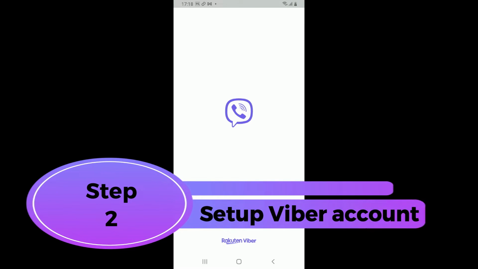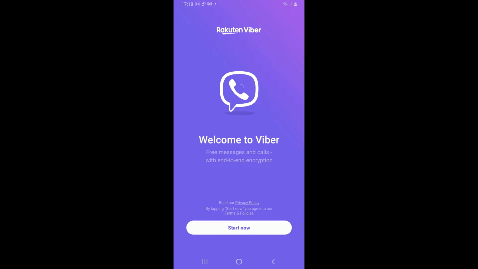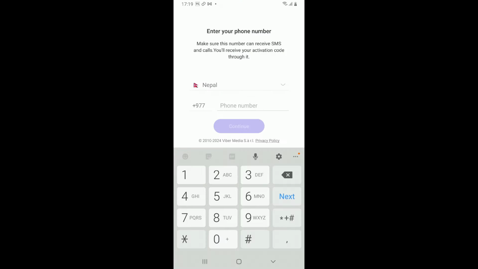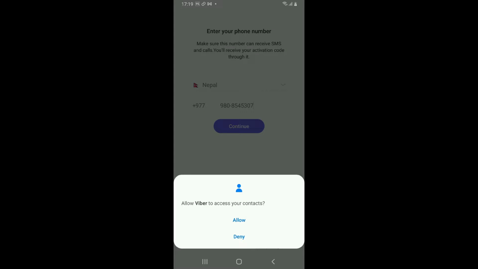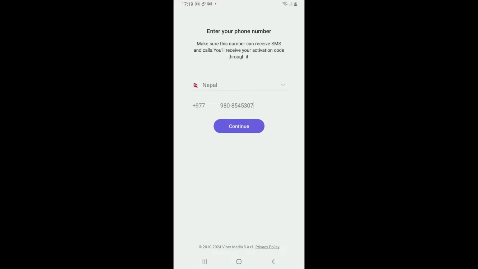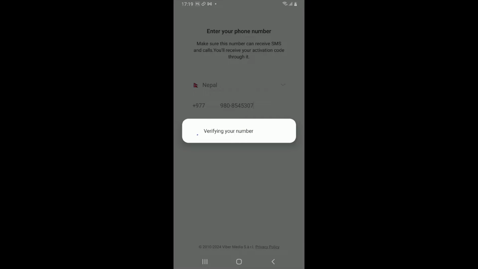Step 2. Set up your Viber account. Upon opening up Viber for the first time, tap on the Start Now button from the main interface. You will then be prompted to select your country code and enter a phone number. After entering a phone number, tap on Continue. Allow necessary permissions for the app and get to the verification page.